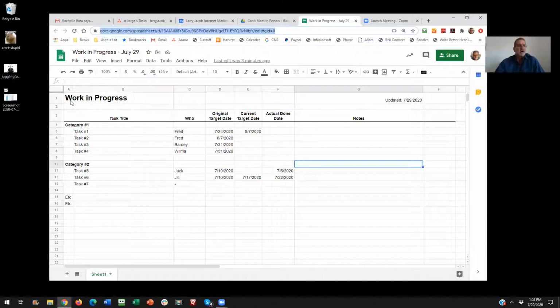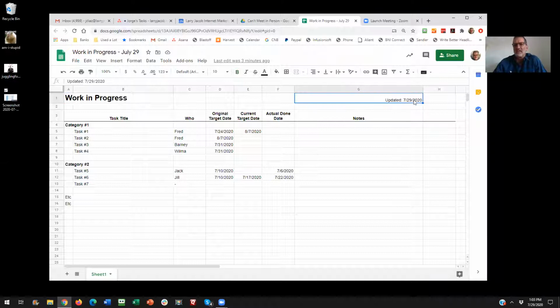So, I call it the WIP meeting, the WIP sheet, whatever, but it's short for work in progress. I always keep up here the date when it was last updated. That's just kind of smart so that everybody knows when the latest data was put on here.